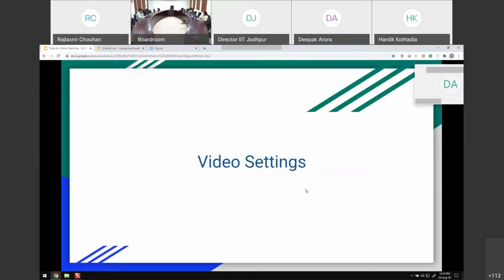So going to video settings now. A lot of us face this problem because it's very different in a classroom. You can see everybody's faces, you have eye contact, and students are able to see you. In the interest of saving bandwidth, if you want to keep your video off for certain durations, well and good. But if you want to keep your video on, there are some very minor things you can keep in mind to make you look good on the video.